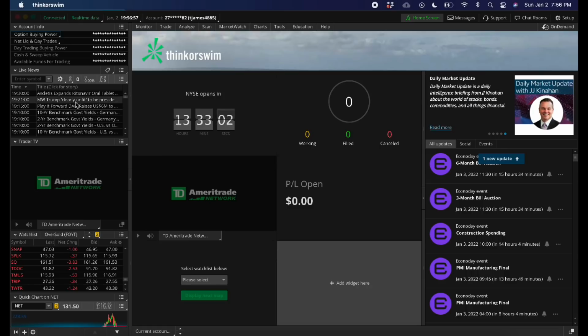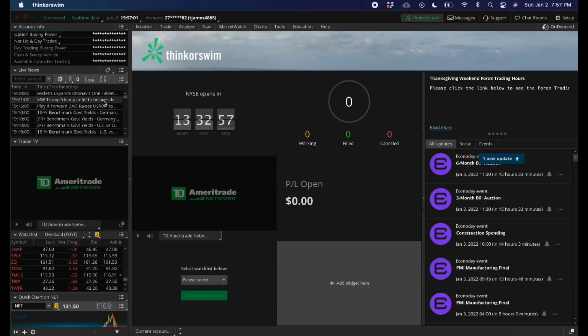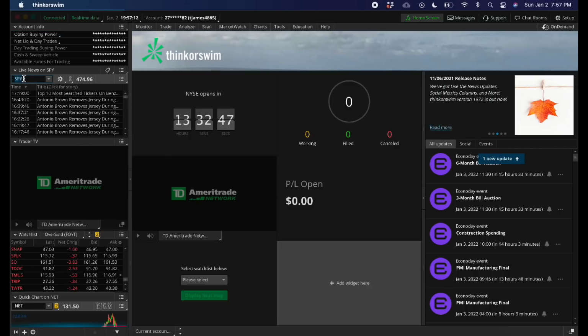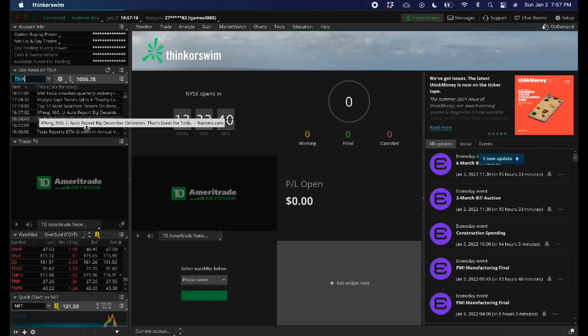Here you have all these different tabs, and what you're going to do is actually close them out. We're only going to keep a few. You're always going to keep the account information. You can keep live news if you want, and you could put in a specific ticker. So let's say you want news on SPY, it'll have that there, and you can have particular news on whatever ticker you're looking for, and the stock prices here.